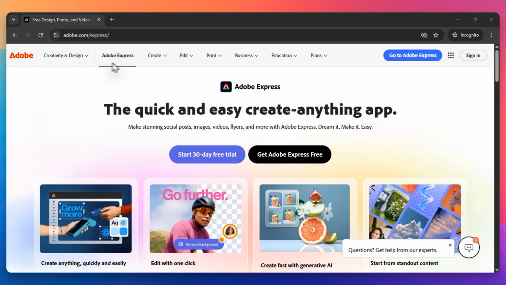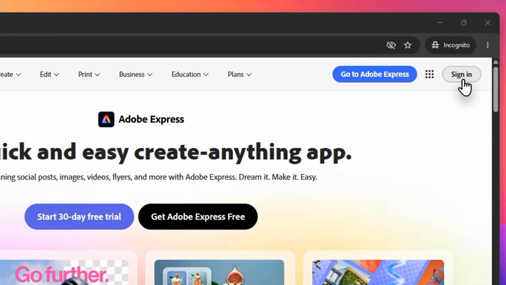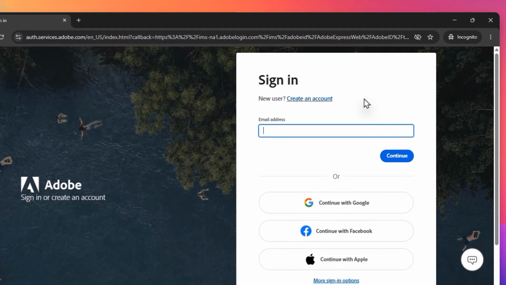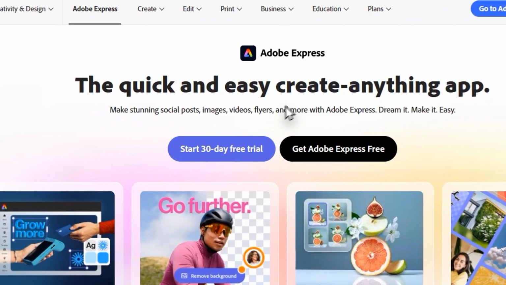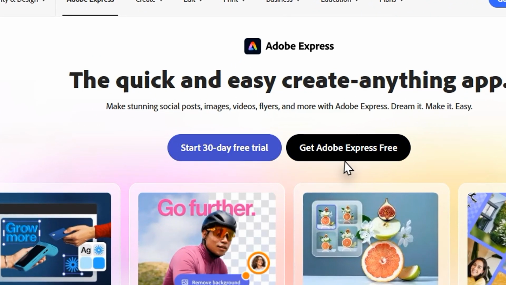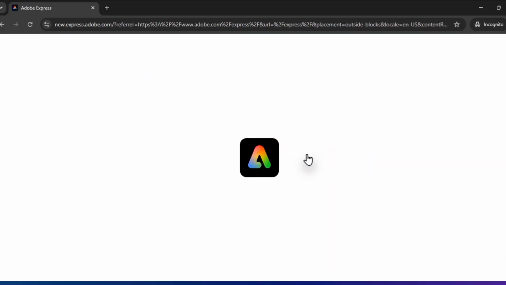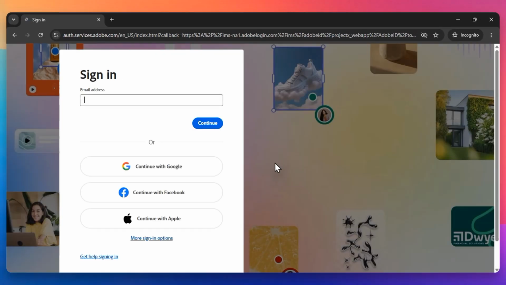Once the page loads, you will notice two main options prominently displayed on the screen. You can either click on the Sign In button if you already have an Adobe account or select the Start for Free button if you are brand new to the platform. If you choose to start for free, you will be prompted to create an account using your email address or your existing social media profiles. The setup process is remarkably quick and user-friendly.